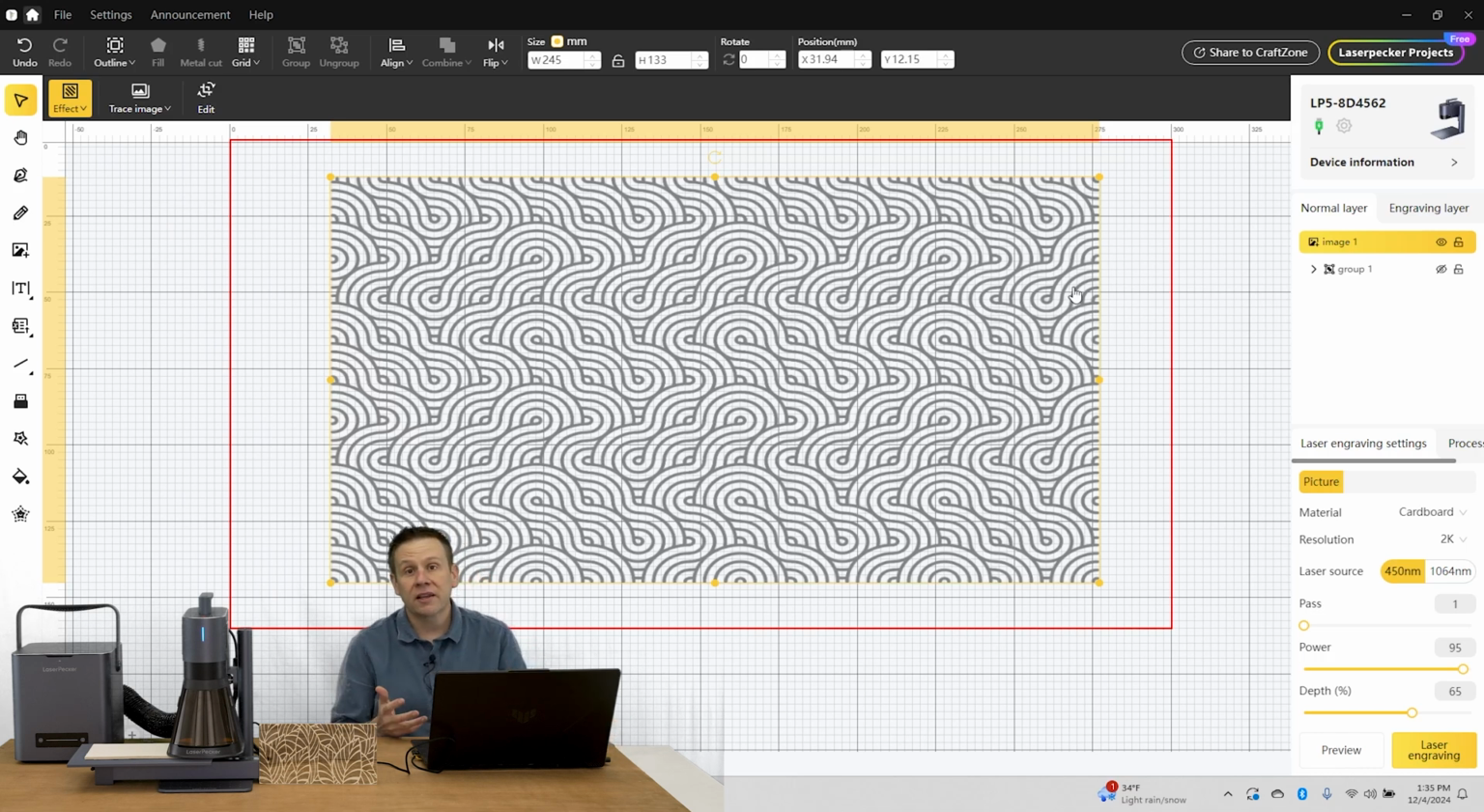And I also want to shake things up a little bit more on this engraving. I want to actually engrave some depth into the wood. So I've increased the resolution from 1K to 2K, and the power level is at 95%, and the engraving depth has more than doubled from about 30% on this first project, now to 65%. All I need to do from here is turn on the air purifier and get the project started.